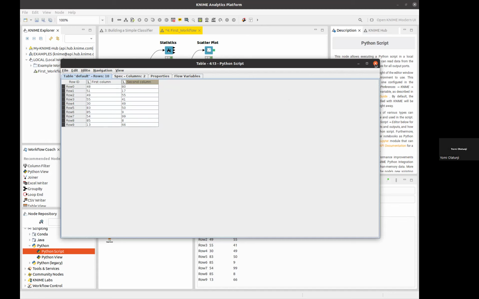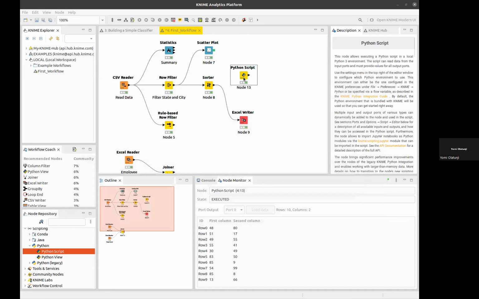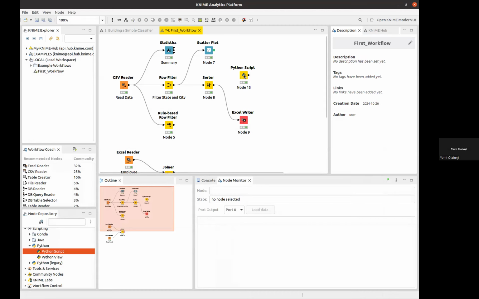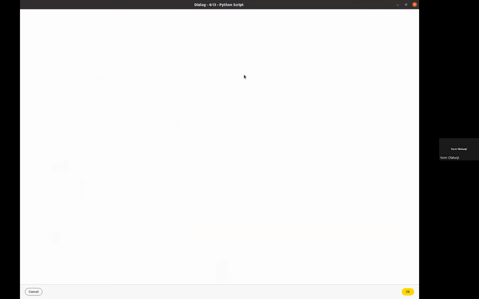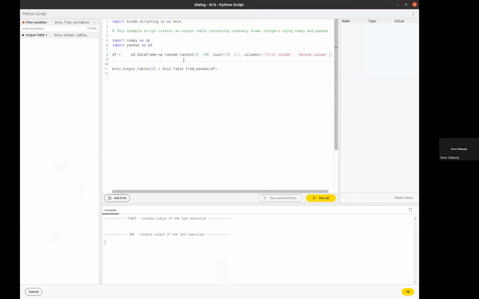Now the question is, can we have more output tables? But that's not the main point. What I actually want to talk about is how we can create and manipulate tables in Python nodes. We created this table just for illustration, but let's work with pre-existing data from our workflow.